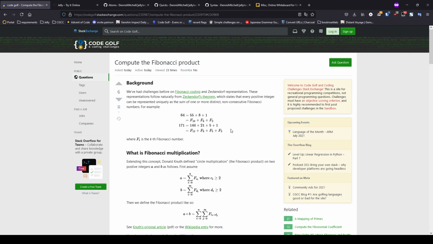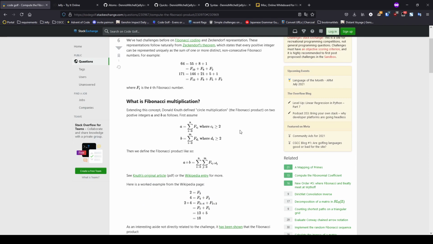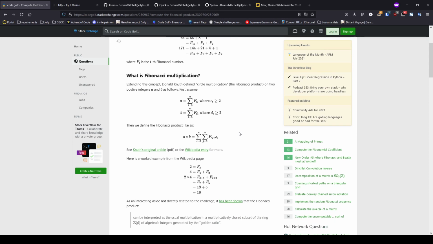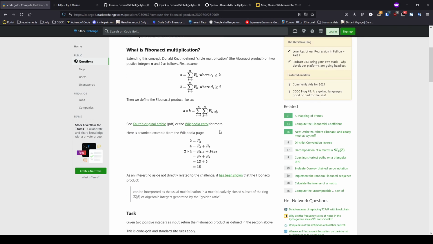So given this representation, what does Fibonacci multiplication mean? Essentially, given two numbers a and b, we will convert them into their Fibonacci representations this way, such that a will be the sum of C1, C2, etc. for however many numbers are in its representation, and we do the same with b. And then we take the Cartesian product of the indices of these Fibonacci numbers and add them together. So let's do an example.